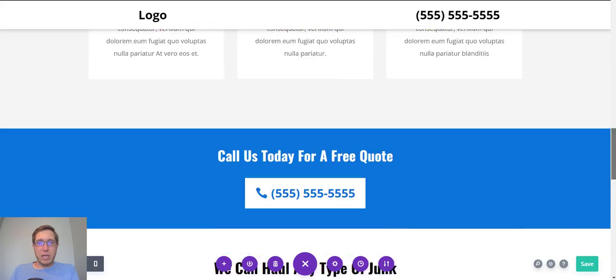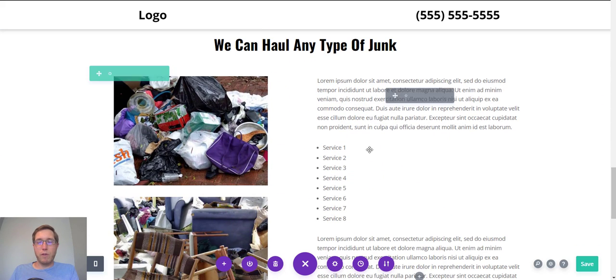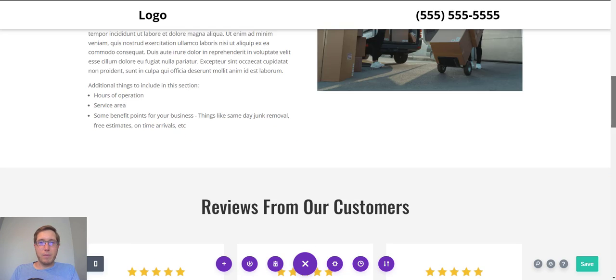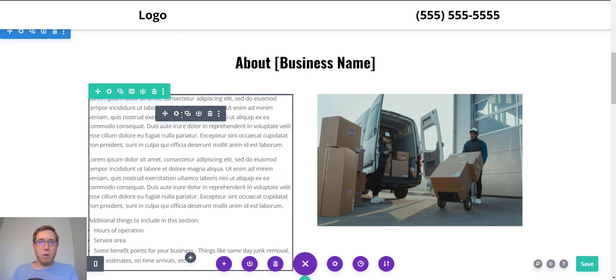So continuing on, little call to action block. And then this is what I usually refer to as the services section. So I'll have one section that'll be about information, about the business, about you. Keep it brief. You don't need to have paragraphs of information because in reality, a lot of people are not going to read everything.